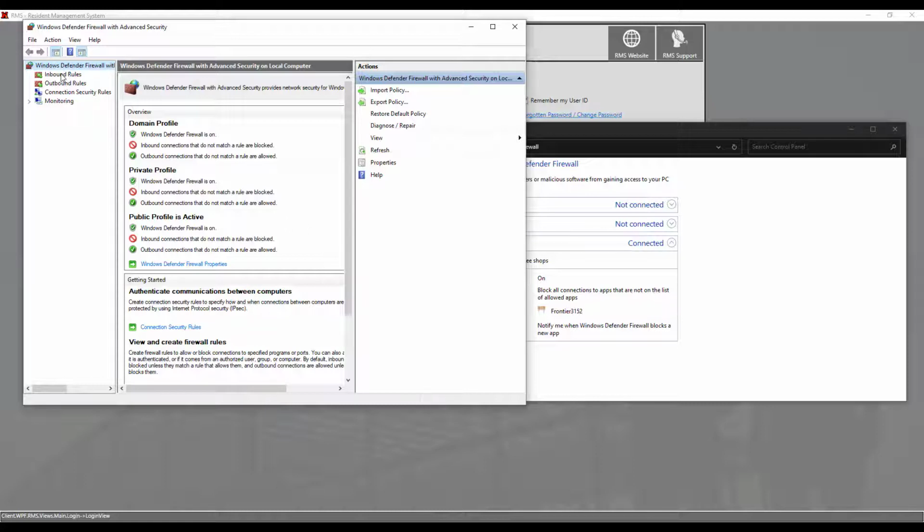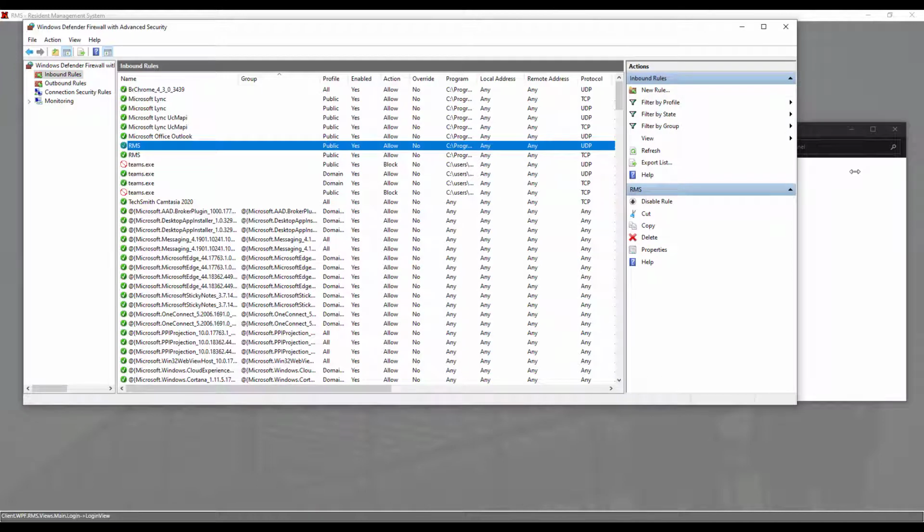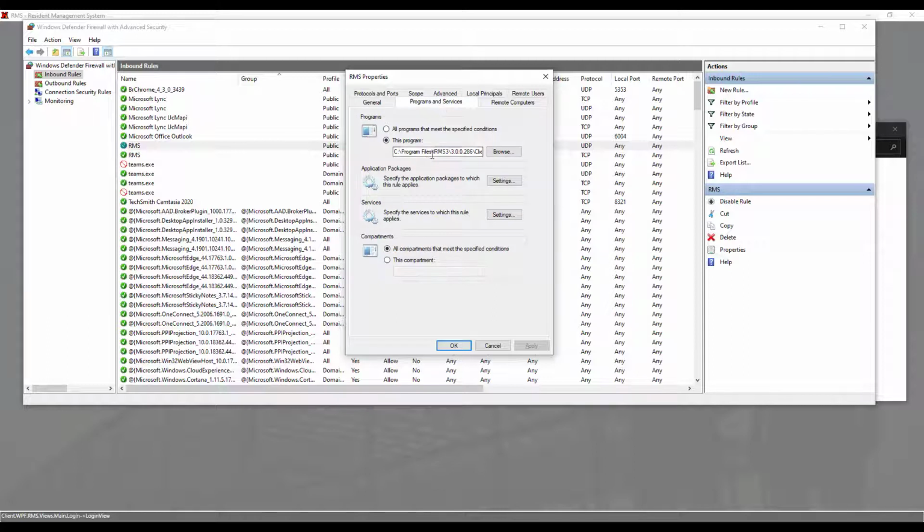Once you are in Advanced Settings, click Inbound Rules and verify that RMS Action is set to Allow. Double-click to view more information, and as we can see in the General tab, the RMS connection is allowed. If we check Programs and Services, we could also see that the most updated patches client.wpf.rms.exe is listed, ultimately granting access to the program.